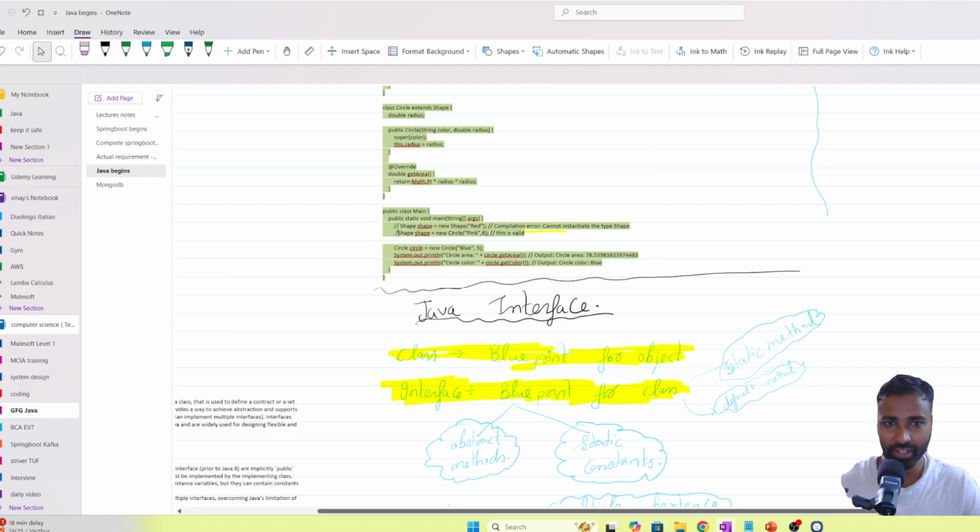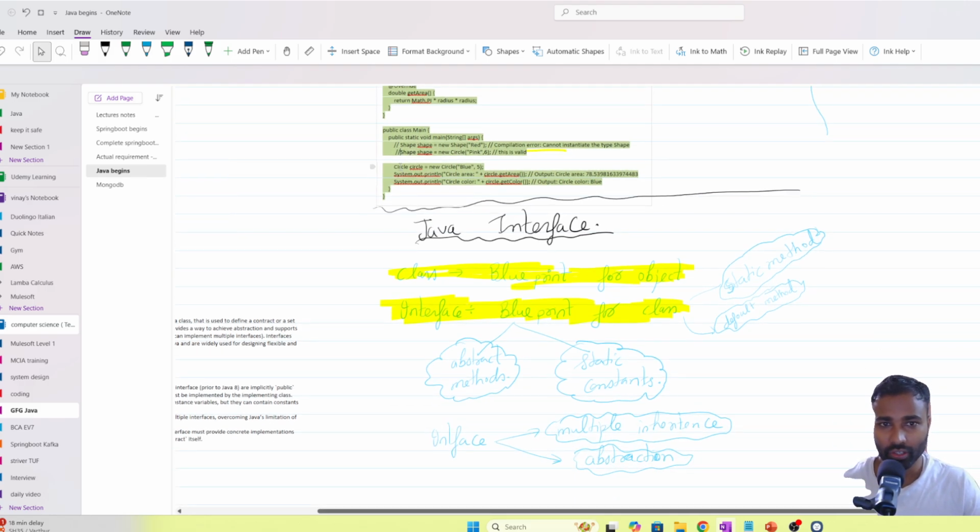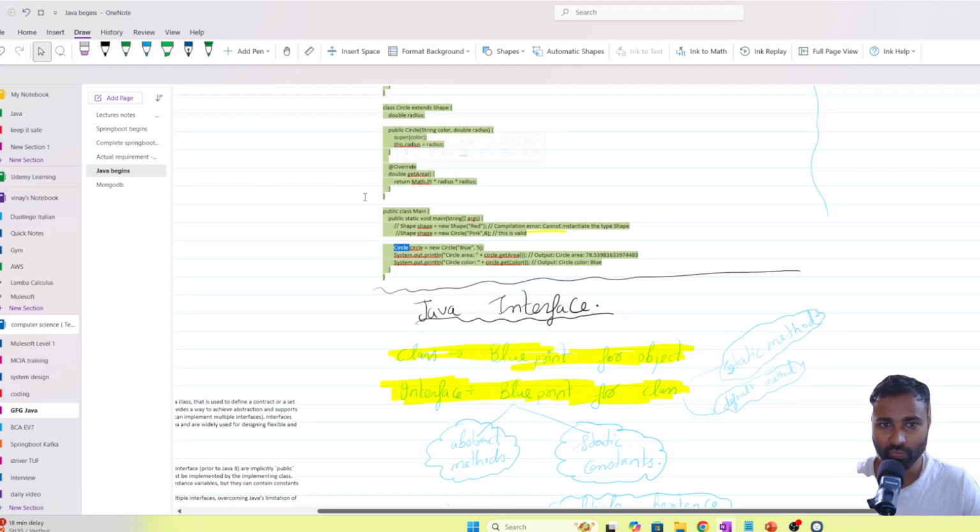This line I have added just for explaining. Okay, so now we are creating a circle object, and the reference is also of circle type. We are passing blue and 5. Now we are calculating the area, so we are calling circle dot get area.